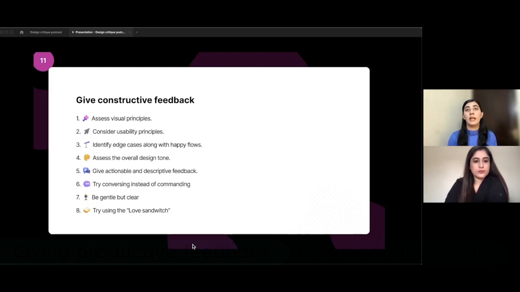And then, while giving feedback, you need to be sure that you are giving actionable feedback. Don't give vague feedback to your fellow designers, because it will leave them with no direction. So it's important to give actionable and descriptive feedback so that they get what they have to do. Then you should frame your feedback in a conversational manner, not a demanding or commanding one, like you should be doing this, you should be doing that. And it's important for you to be clear and gentle. All right, so you should give it clearly but gently.